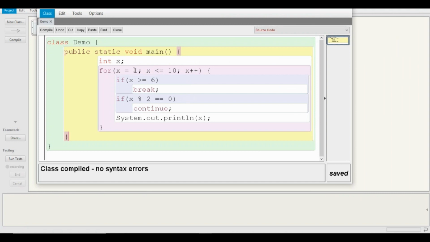Let us figure out what is going to be the output. When x is 1, you can see the break statement will be executed only when x is greater than or equal to 6. So that means when x is 1, 2, 3, 4 and 5, it will remain inside the for loop. It is only when x becomes greater than or equal to 6 that it will actually come out of the for loop. So the for loop actually is only working on numbers 1, 2, 3, 4 and 5.